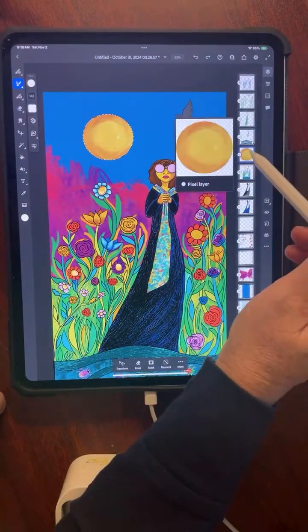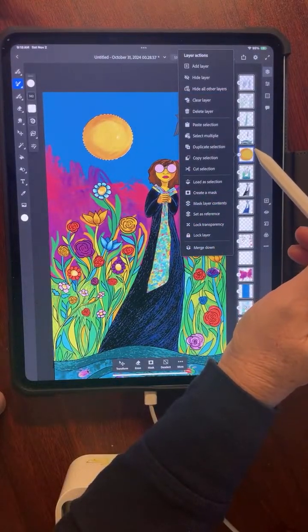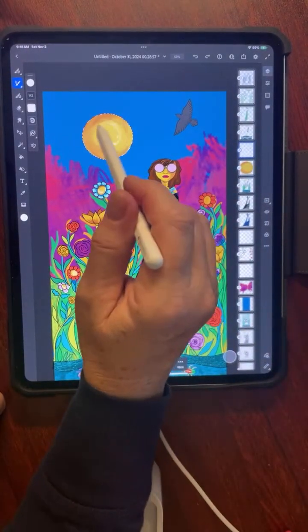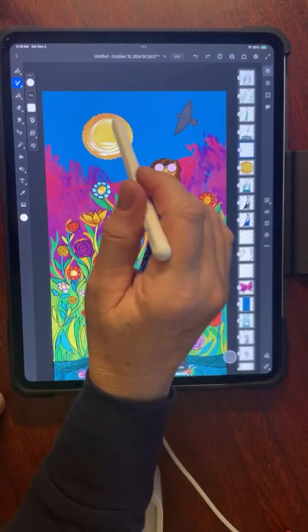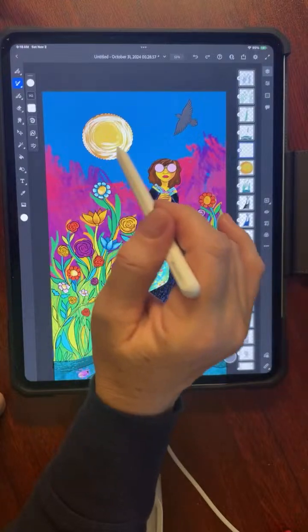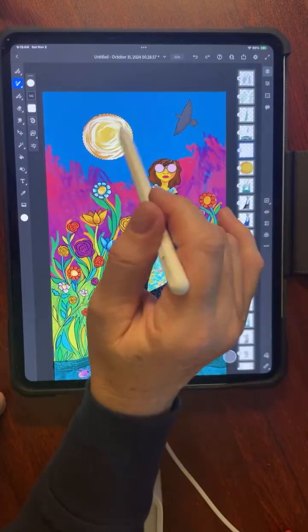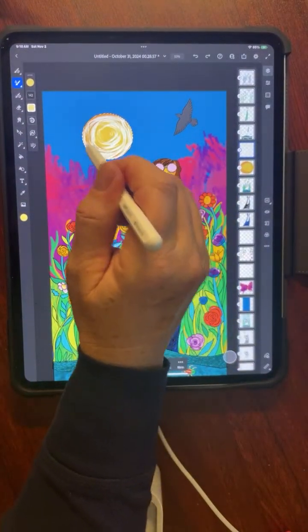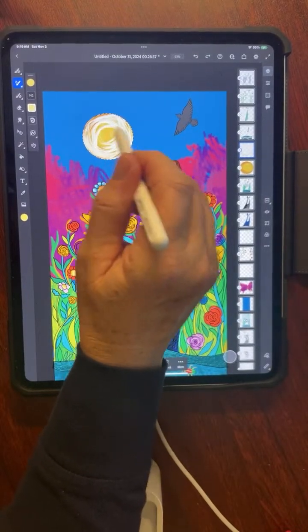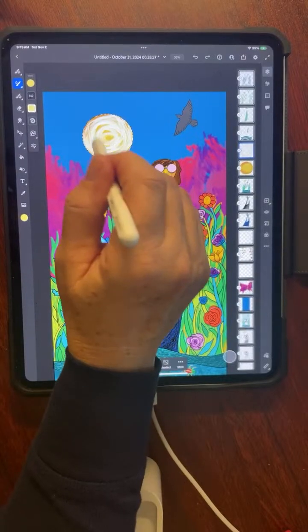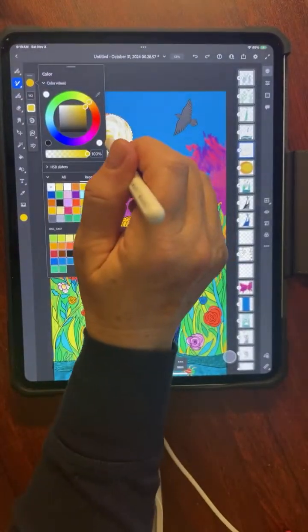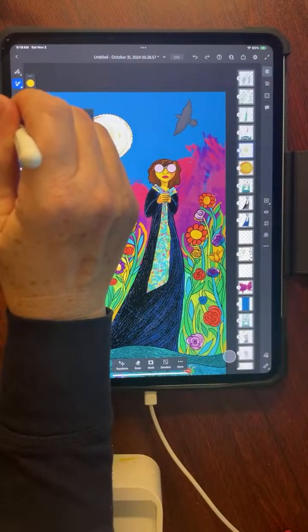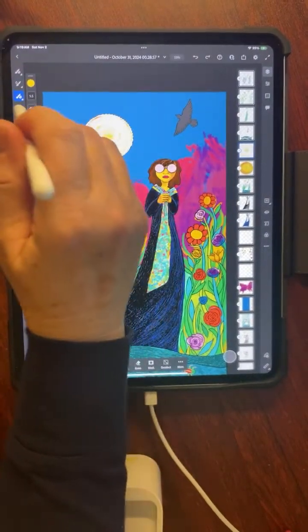Okay, so here is where I'm like, all right, I really want some highlights. So I'm going to add a layer plus right above. Go back, blend a little bit of the yellow color in with it. I want it darker than that. Okay, so I've got a little bit too much highlight going on here. So I'm going to use the eraser.